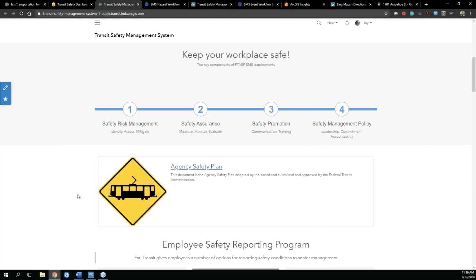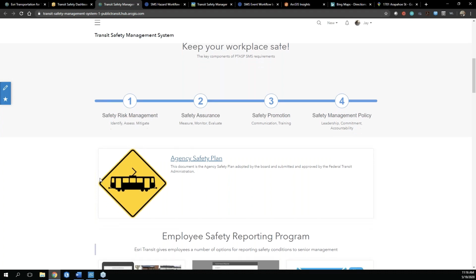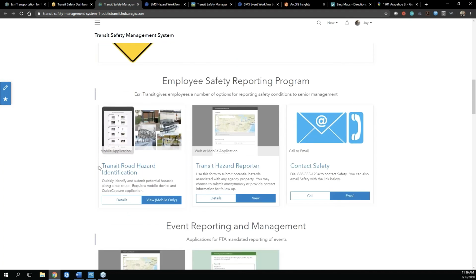Okay, so let's start to think about some of these workflows, and let's start with safety risk management. And this is about identifying, assessing, and mitigating hazards. So as we scroll down, we can see here that we have a number of different options for identifying hazards. We're going to give our employees a number of ways that they can submit hazards.